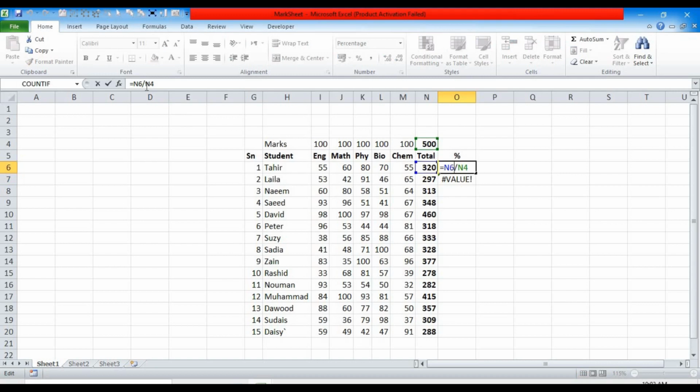Let me show you here. 500, 320 divided by 500. As I move to the next cell, the formula automatically takes this cell, the second one. The second one is total. It's a text, not a number.